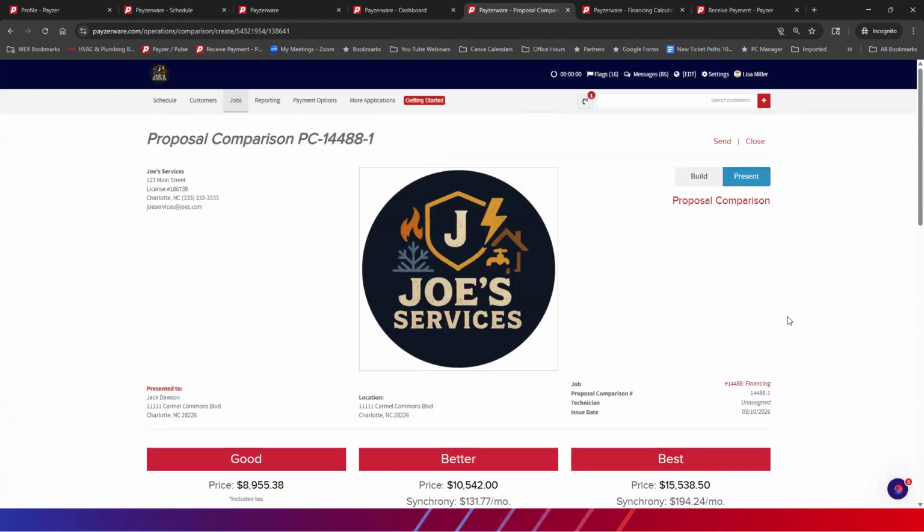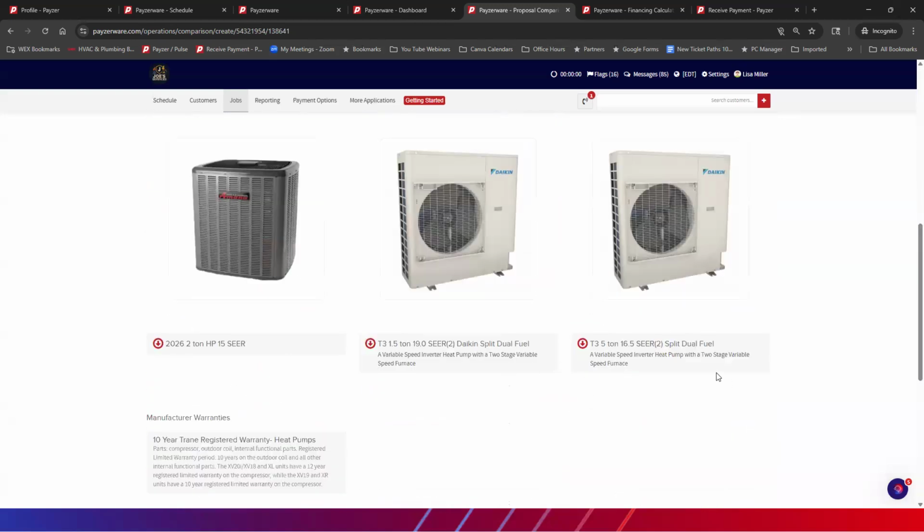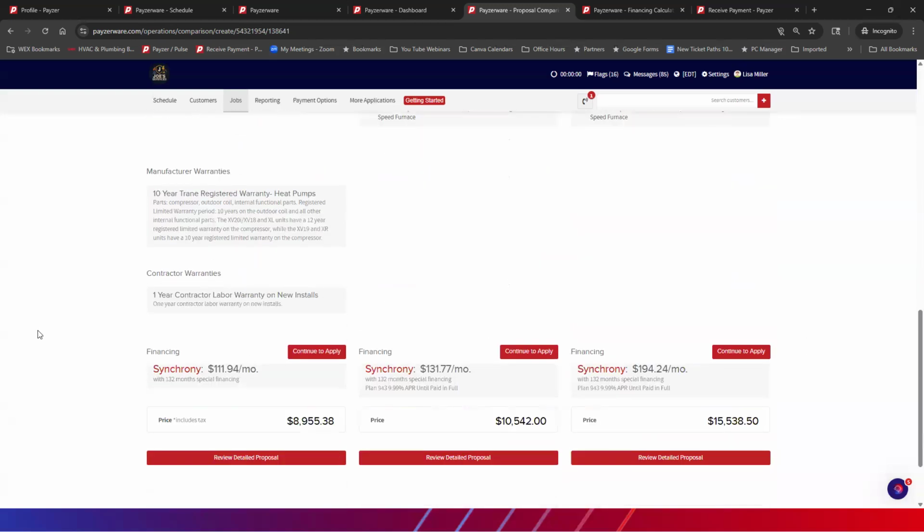Okay. And everything else that you lined up will be over across here. And again, they will sit down here on the bottom. They can apply from here. They can apply from the individual proposal if you only do one proposal. So don't worry, it doesn't have to be on a proposal comparison. They can do it from each individual one.